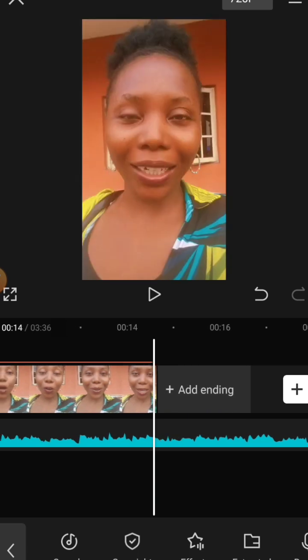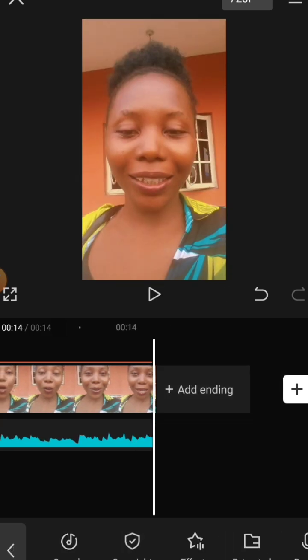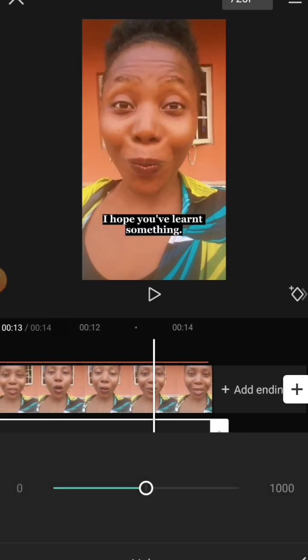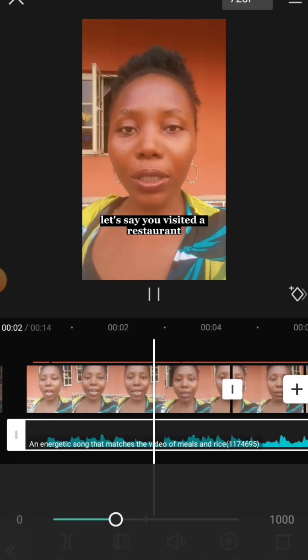So now your music has ended. So tap on the music and split, delete the excess. I think the volume is okay, but if you want, you can reduce it or increase it. It depends on what you want.